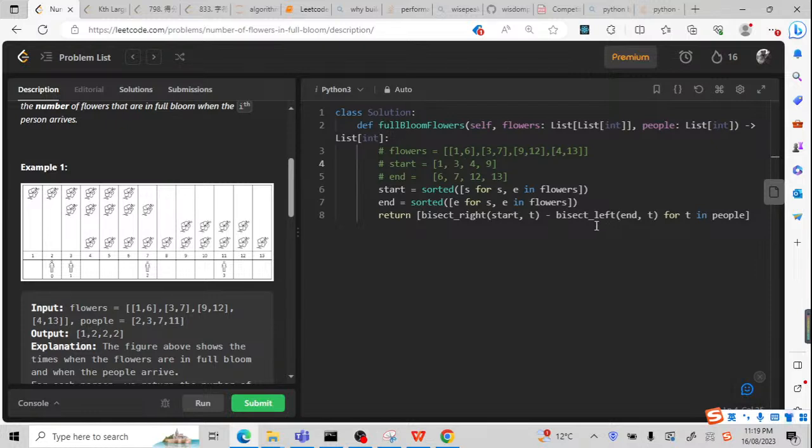And for the end point, we're gonna use a bisect left. Let me give you an example of the left end. For example, we're gonna check at position 6. At position 6, how many flowers before it? We have 3 start points before it, so it is a 3. But how many end points just before it? For the start point, it can be equal, but for the end point, it cannot be equal.